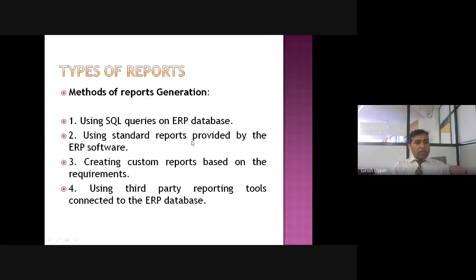Methods of report generation. One way, as I told you, is using SQL queries, structured query language queries, on the ERP database. This method of report generation requires knowledge of the database and of how to write SQL queries. So you can directly generate whatever kind of report we need using SQL queries.